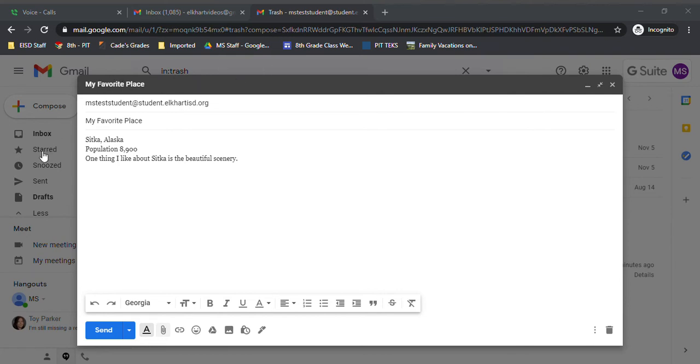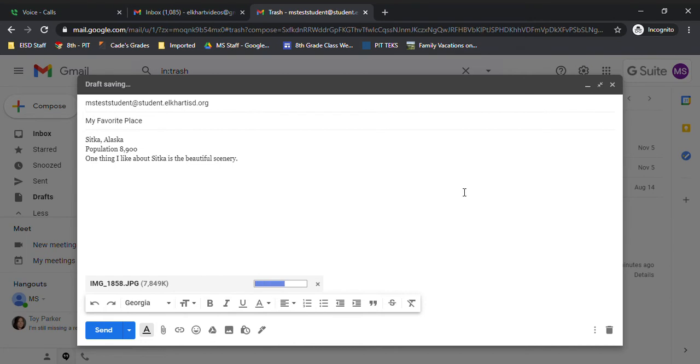Nope. Okay. So we'll just go with, I think I had it in here. We'll go here and there. And I do have a picture of Sitka, Alaska. Awesome. I knew I had it somewhere on the computer. So I've attached the picture. Now notice that the picture doesn't show up here. It's an attachment. It's not within the body of my message. It's attached. So the person who opens my message will have to click the attachment to actually view the picture.